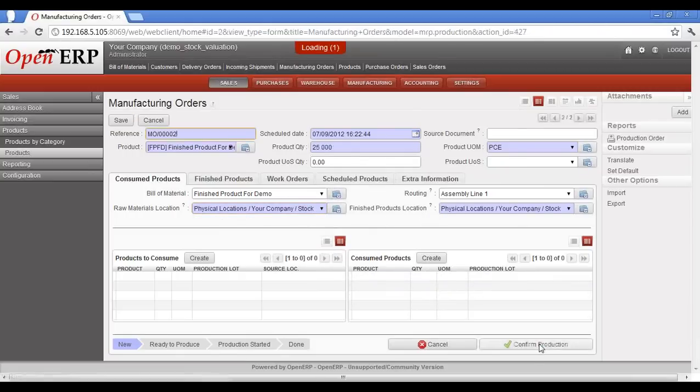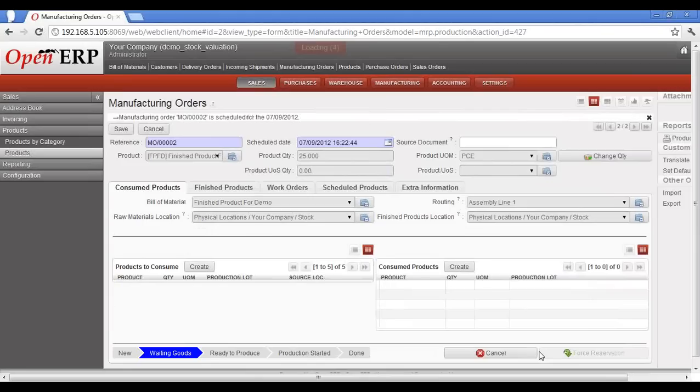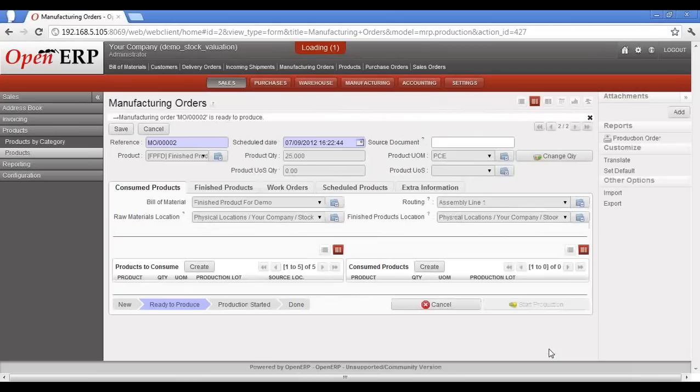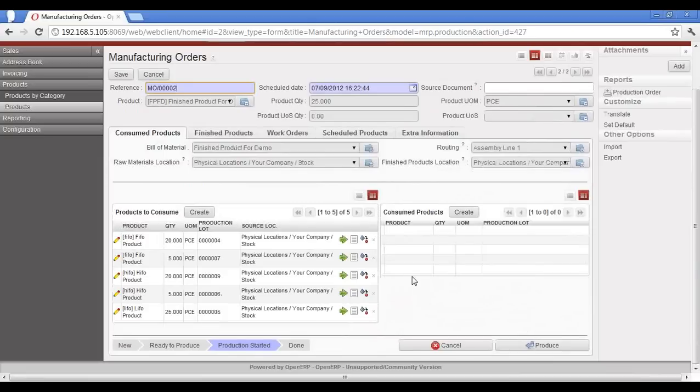Just confirming production. You can see here all the products came in as per the lot allocations. Now I'm just going to force the reservation, starting the production. This is all default OpenERP flow. We have just changed the product consumable part, which will come as per the lot number scheme.